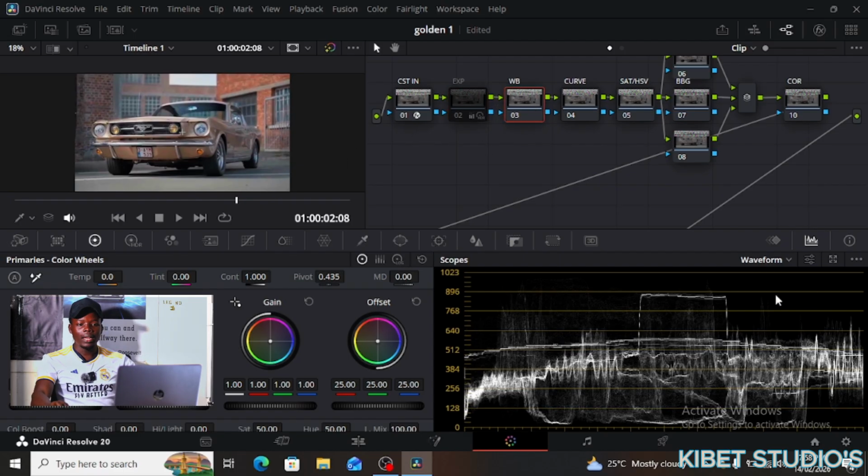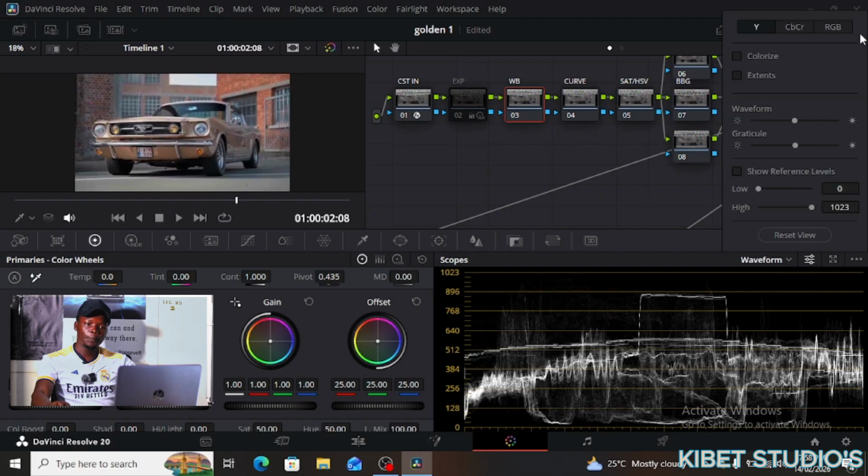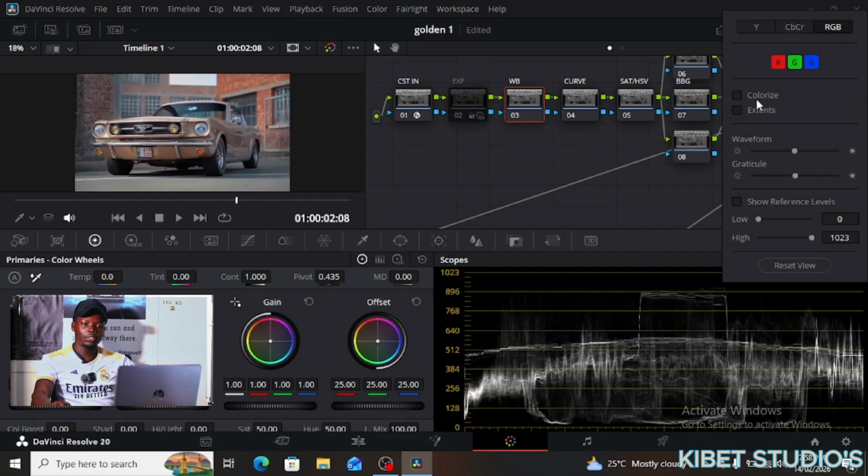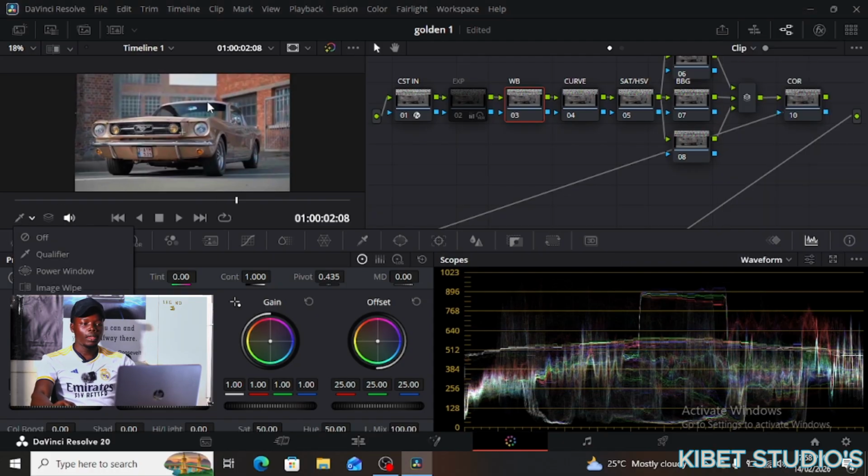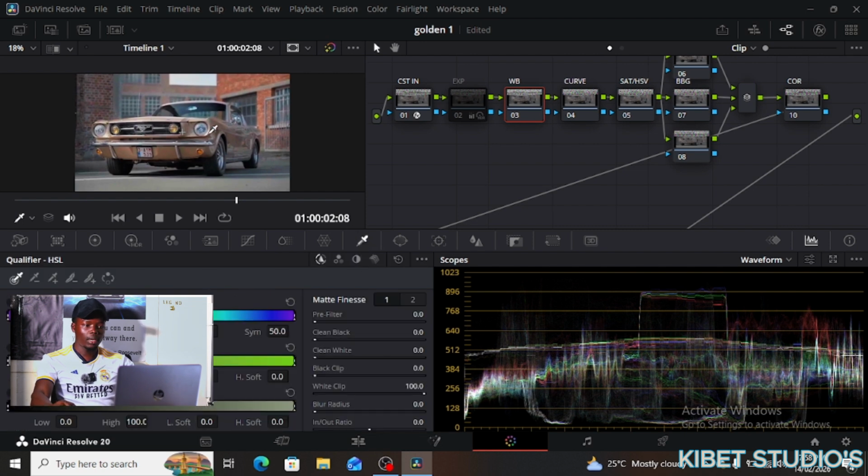In white balance, come back to these three dots over here. Then we'll be affecting the RGB right now. We need some colors to appear there, and you activate the qualifier. The purpose of activating the qualifier is to help you see which colors are affected. We take the qualifier and you see what is affected. It should be showing us on the screen.